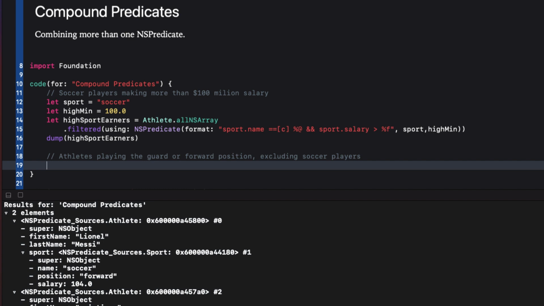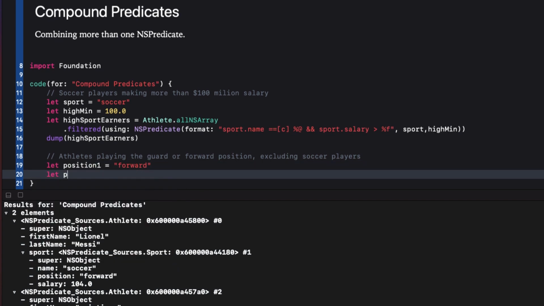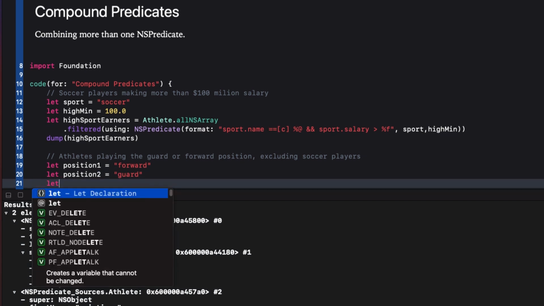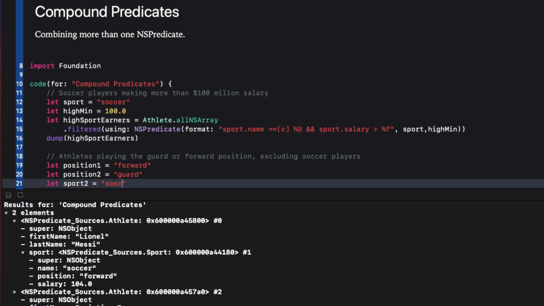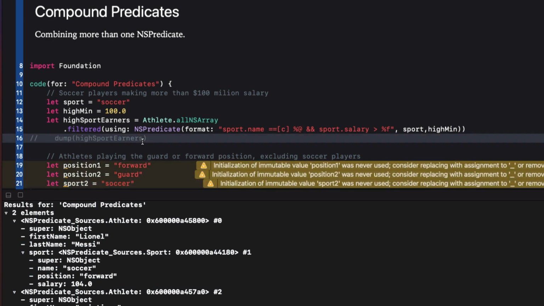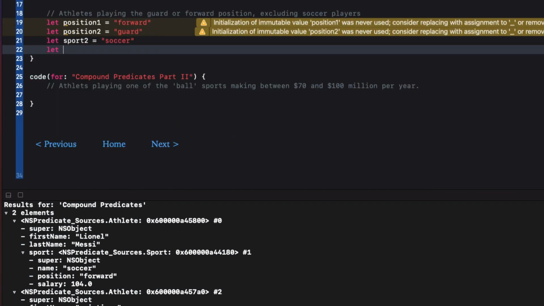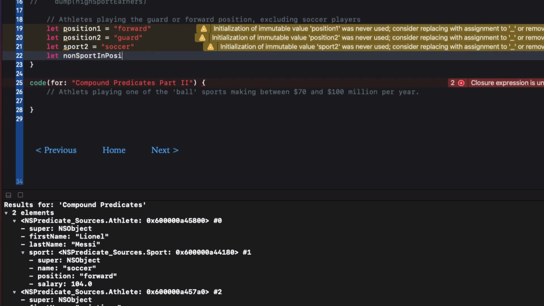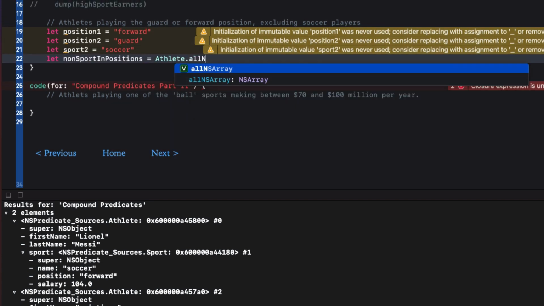Now for the second example, I'll create 3 variables. One for position 1, which will be a forward. One for position 2, which will be a guard. And one for sport, which will be soccer. And this time we need an or condition, which we can write as either or or 2 vertical lines.